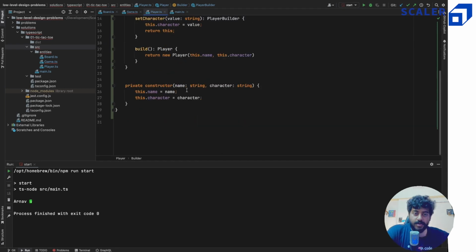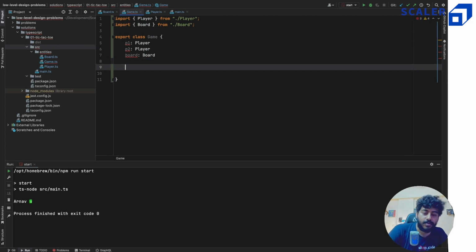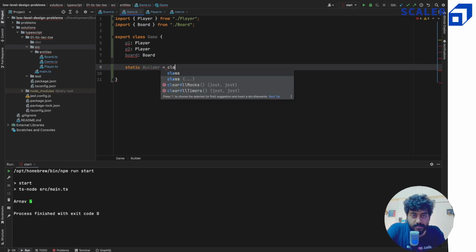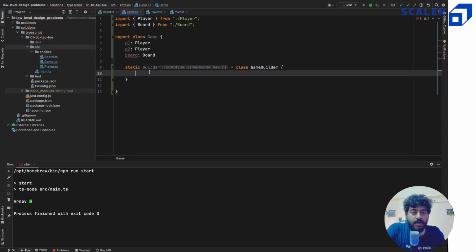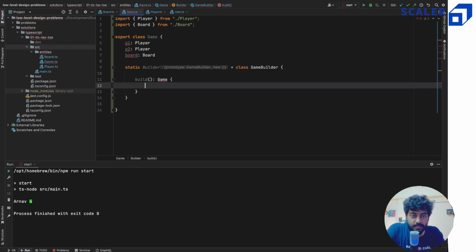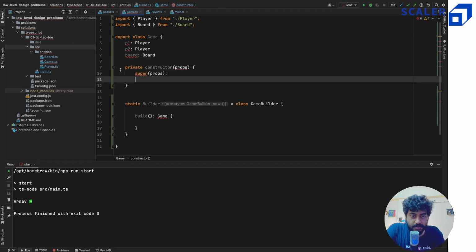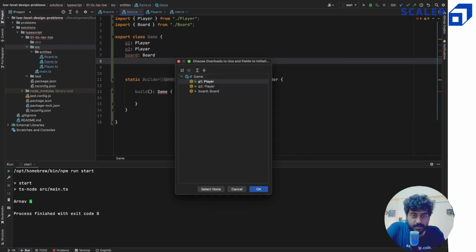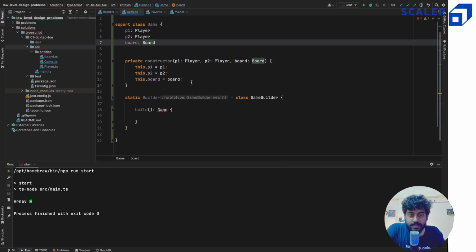Then we can do something similar with our game as well, right? So what we can do is static builder is class GameBuilder. Now we will obviously have finally the build function. So we will have a build function that returns a game object, and we can do a private constructor of all the three props, and this can create this.